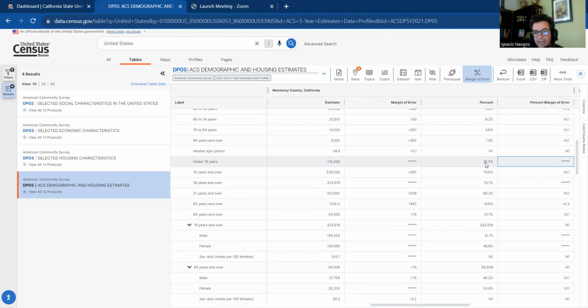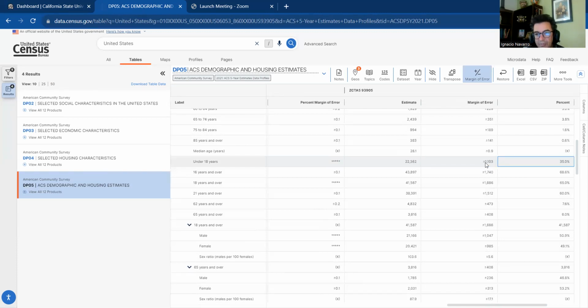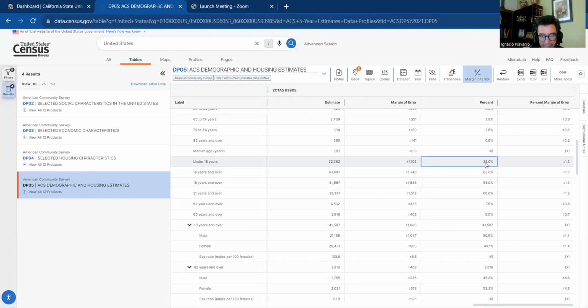So we are younger. And in this neighborhood, it's 22,000 children, and they represent a third of the total population, right? So you can already see that this is a very young part of the county. It has 35% of the population who are children, right? And very young children, if we went to the other age groups, you would see that it has a lot of young children, young families.